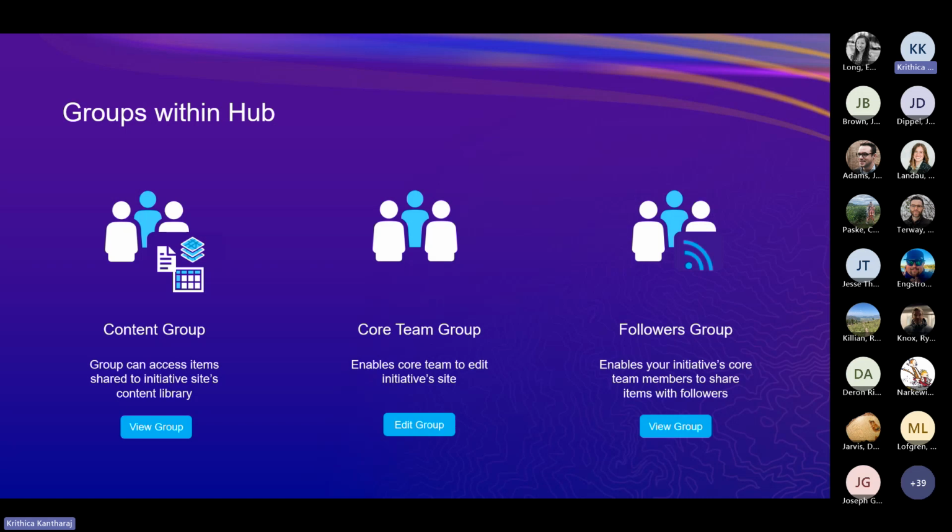You'll also see followers groups, and they are tied to the follow button that appears on the site. This is also a part of Hub Premium. When you get Hub Premium, community users can follow your Hub site. When a user follows an initiative, they're basically telling you that they are interested in staying up to date and learning more when an update happens to the site. Core team members can directly send an email message to the followers with updates on what's happening in that initiative.